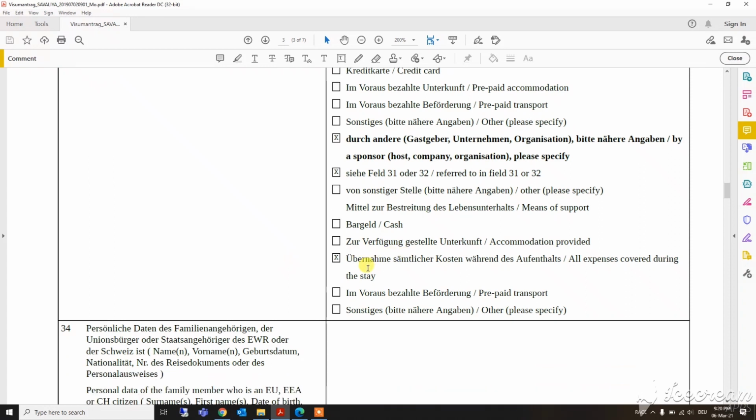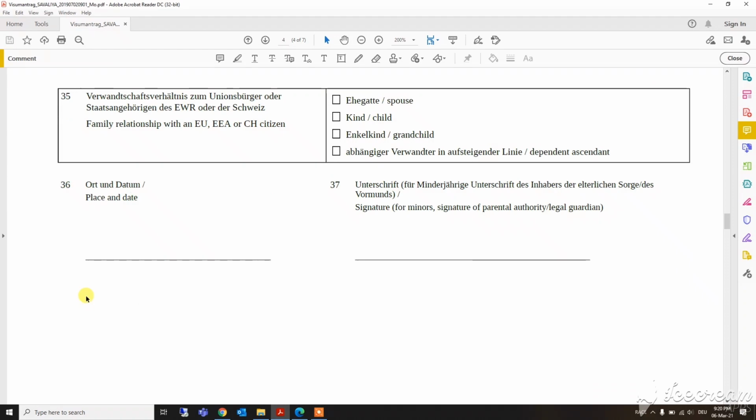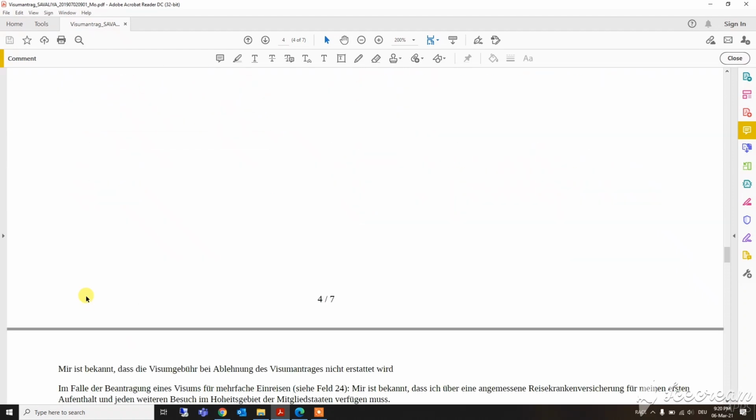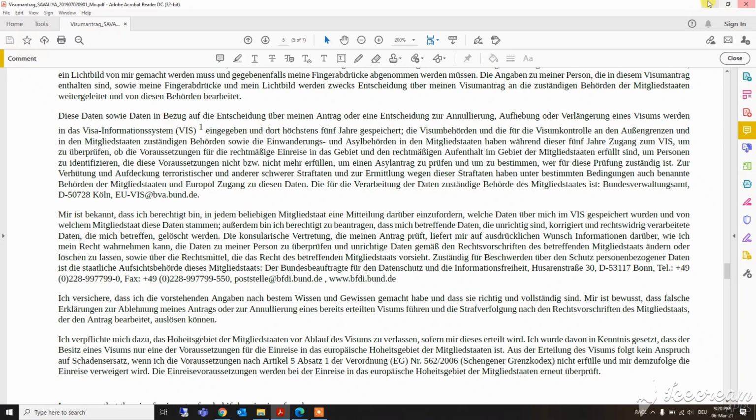Yeah, and also this is very, very important: all expenses covered during the stay. You have to make it yes. In this case, it means that the sponsor or person who is inviting you will cover all your expenses during your stay. Then in the end you have to do your signature, and then this form will be generated, and in the end it has the barcode too.